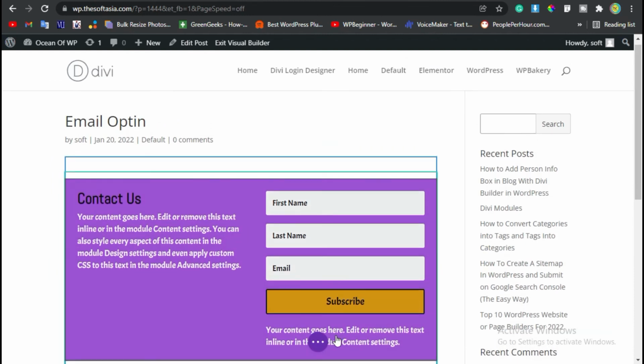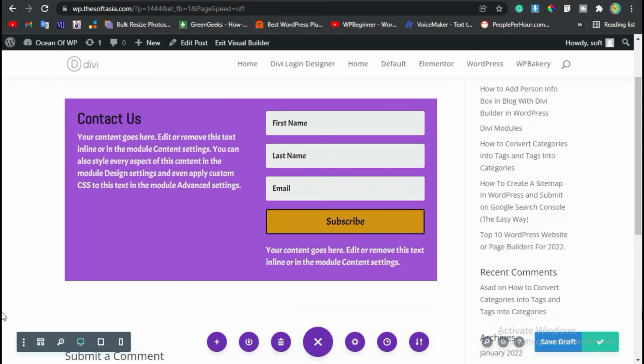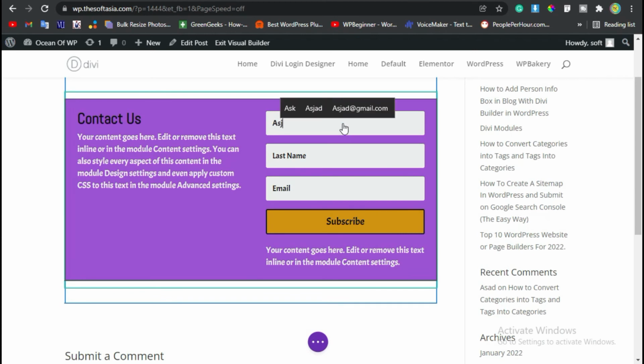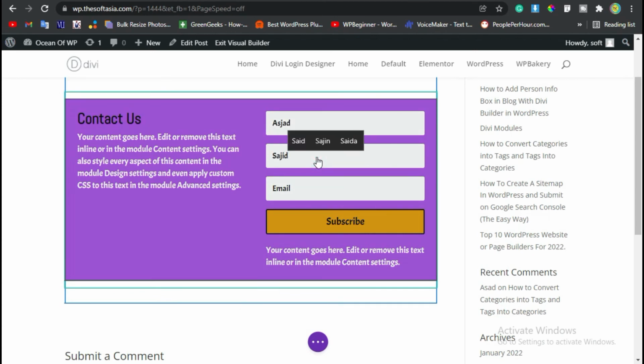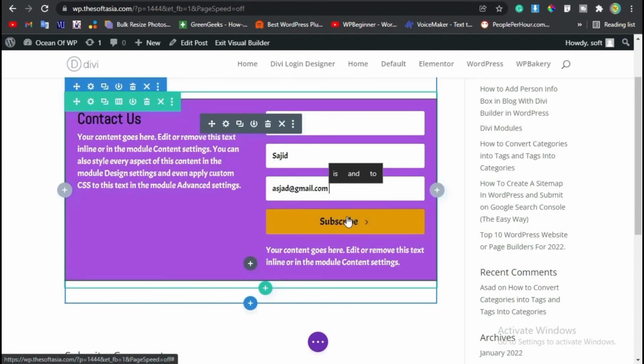Now here you can see you have different options. I will publish the post. Now you have successfully published the post. Now click on this section, add a name, add our last name, email, and click on the subscribe button. When you subscribe, an arrow will come like that.